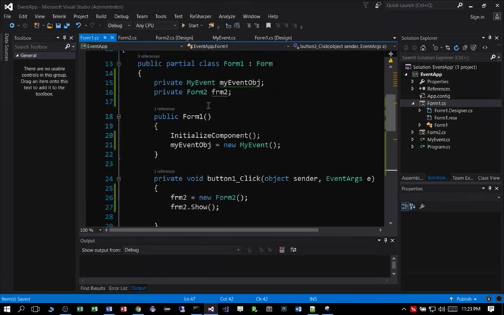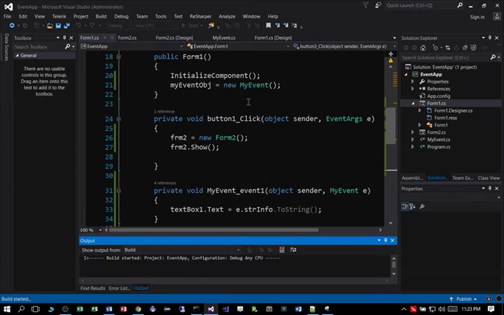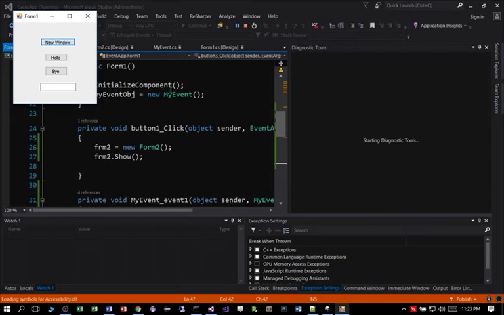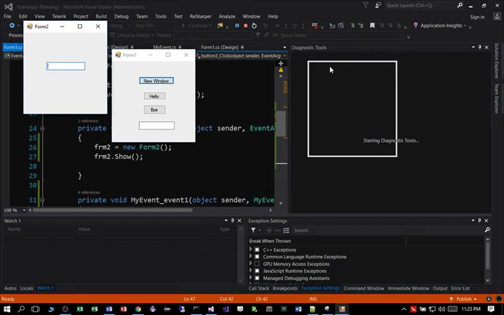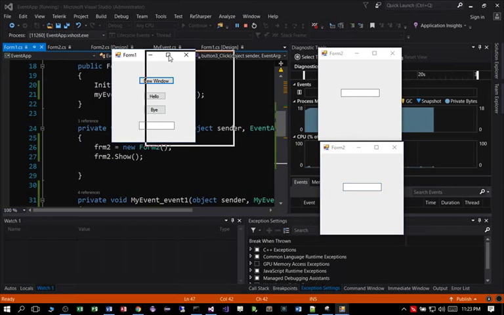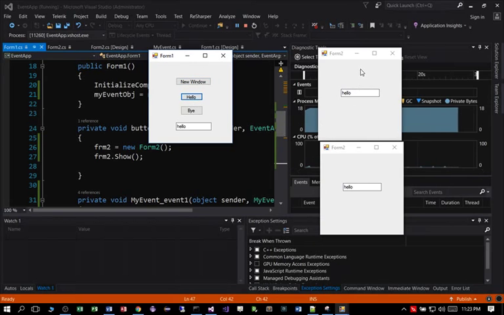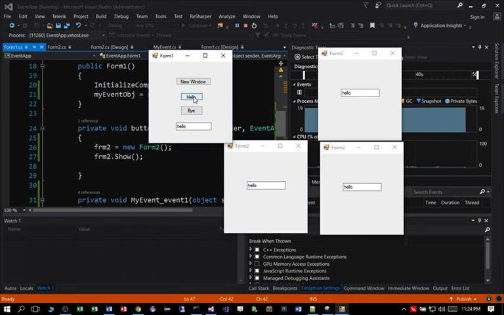Okay, so all the code is completed now. So let's do a compilation and see how it works. Okay, so as you can see here, the window pops up. We click on new, it's going to generate a new form. We click on it again, it's going to generate another form. Okay, so you can see that there are two forms here. So when we click on hello, as you can see, these forms get the message, including the parent form. The child forms get the message. The parent form gets the message. See that? So we can see whenever we create a new window, that window instantly gets the new message when we send the message.